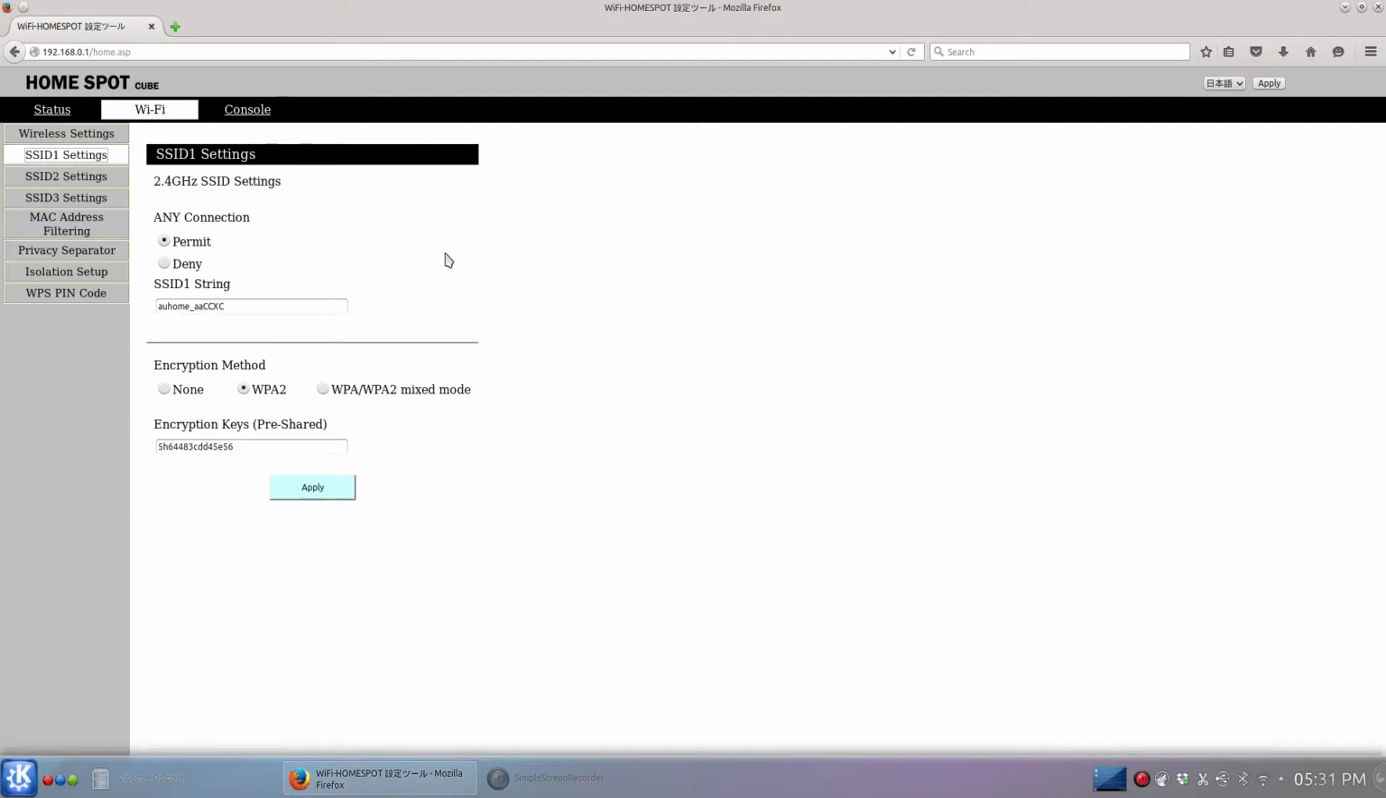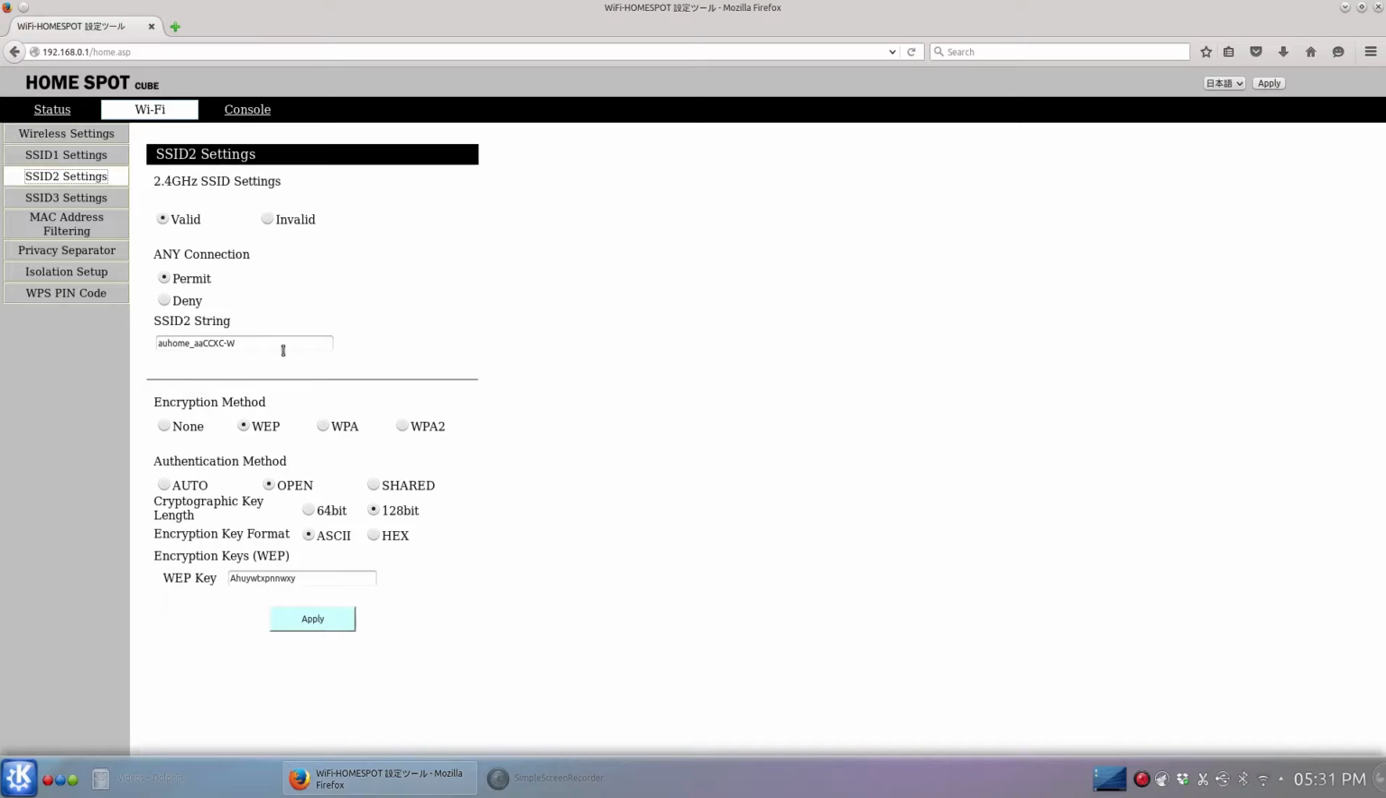Then you can set each of the SSIDs individually. So you can change the name and the encryption and that down below. Just on this number two here, you have the option of setting the encryption to WEP if you so desire. And on three, you don't have that, and that's for the 5 gig band there.